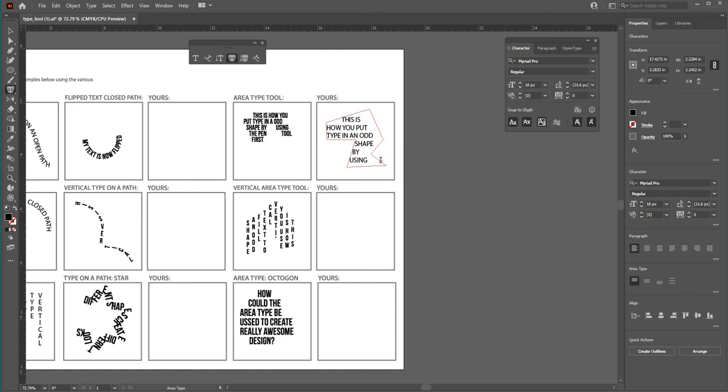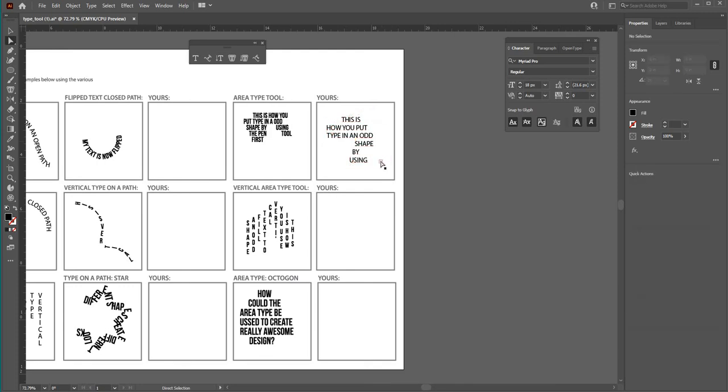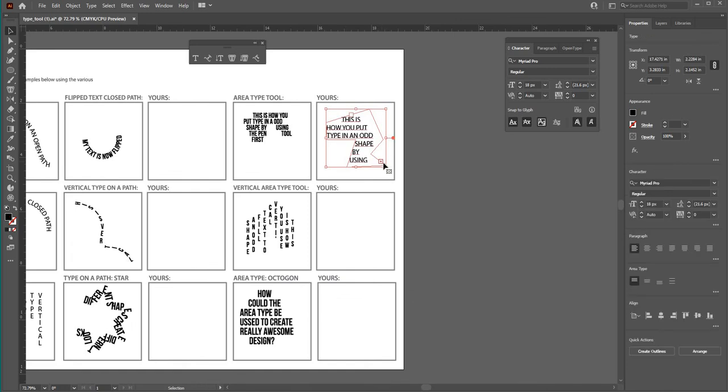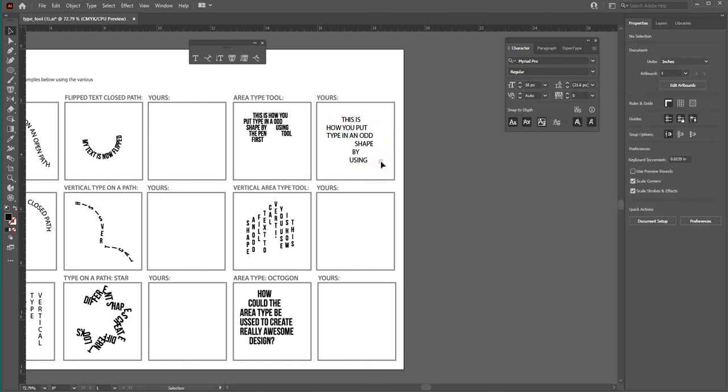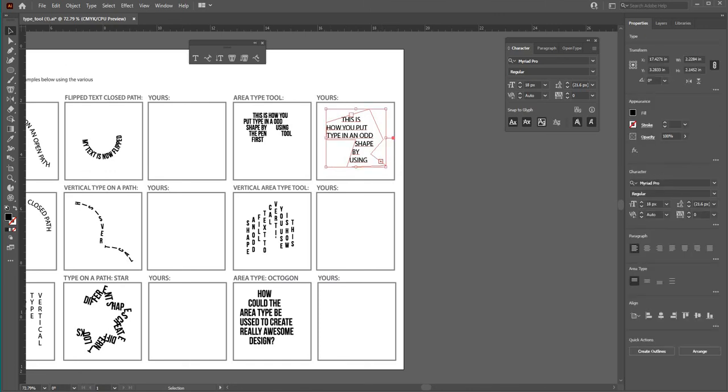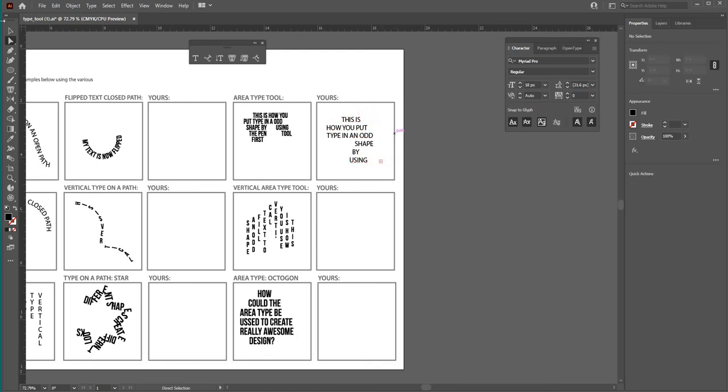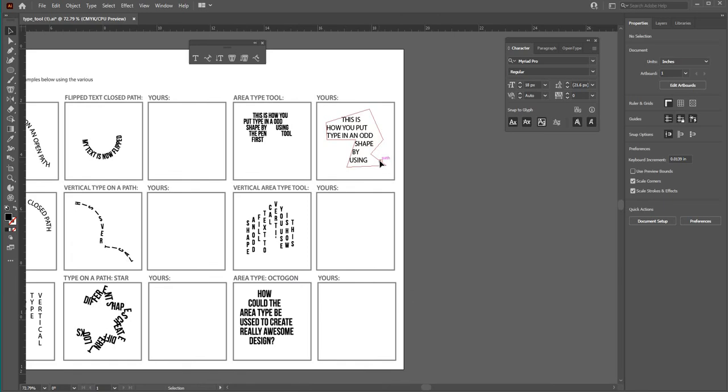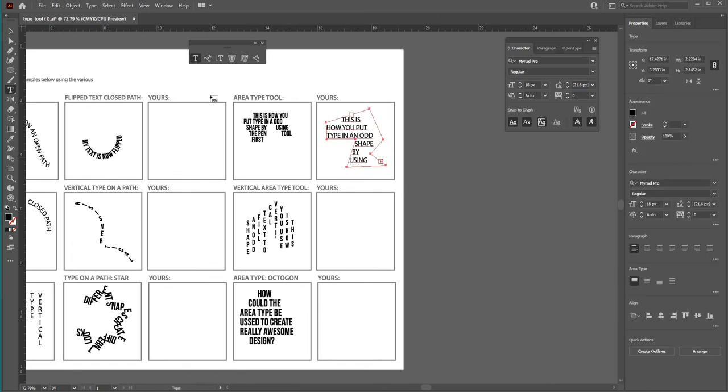That little plus sign means that I have more text. If I click on my direct selection tool, or actually maybe it's my selection tool, and click on the plus sign, it means that I have more text in there. I'll have to get back to you on that plus sign. I don't know why it's not working. Oh, it's working now. I just had to have my type tool.